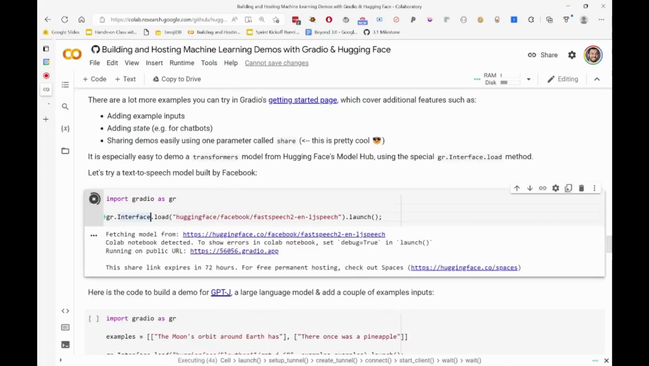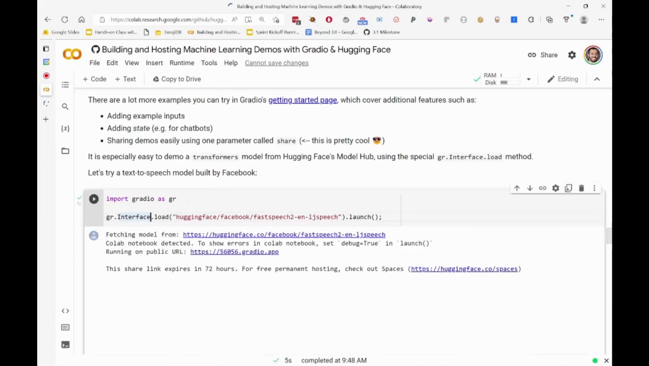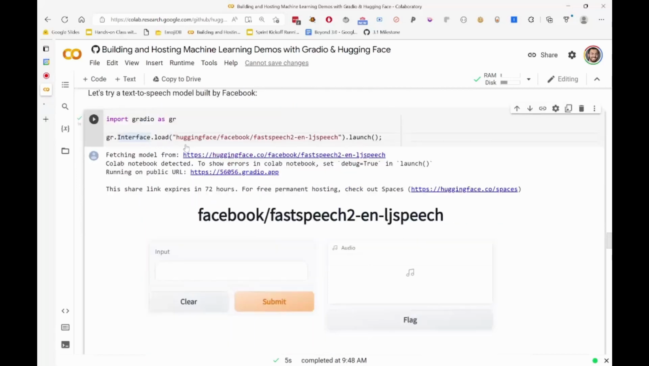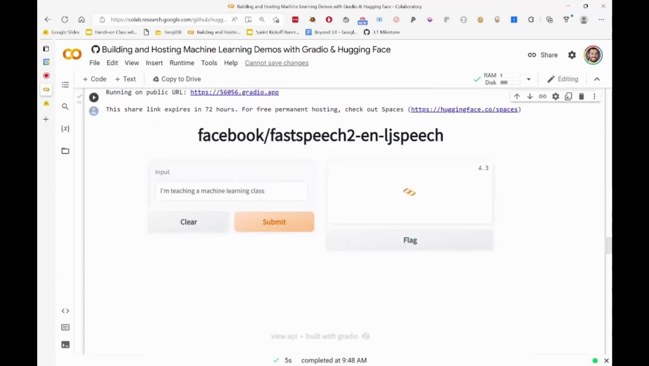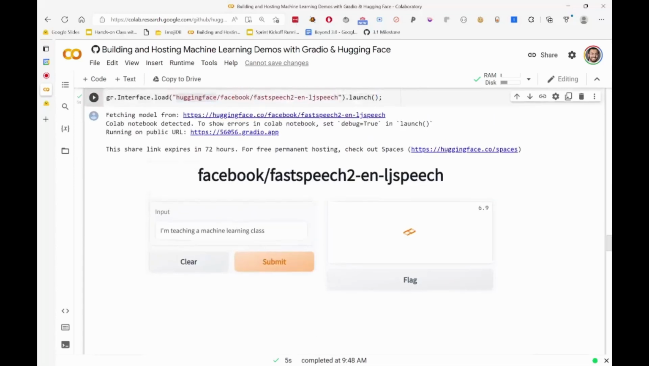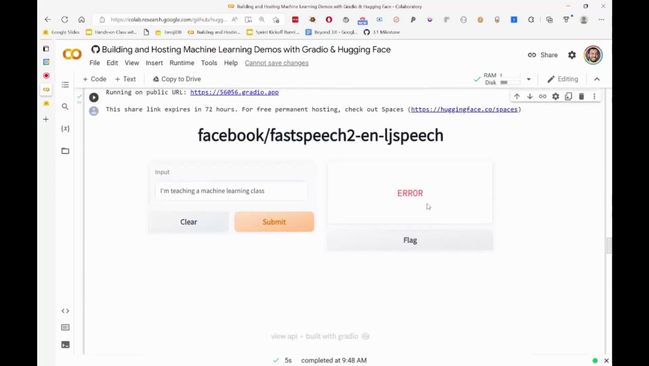gradio.interface.load. And then I just type in Hugging Face / the path to that model. What that does is it loads that model up from the hub, and now I can start using it. So for example, let's say I say something like, I'm teaching a machine learning class. What's going to happen is it's going to send this to the Hugging Face hub, run it through this model, and get a prediction out.